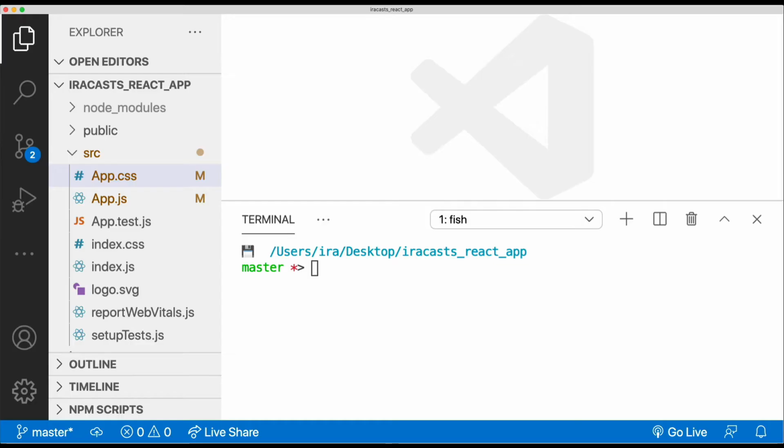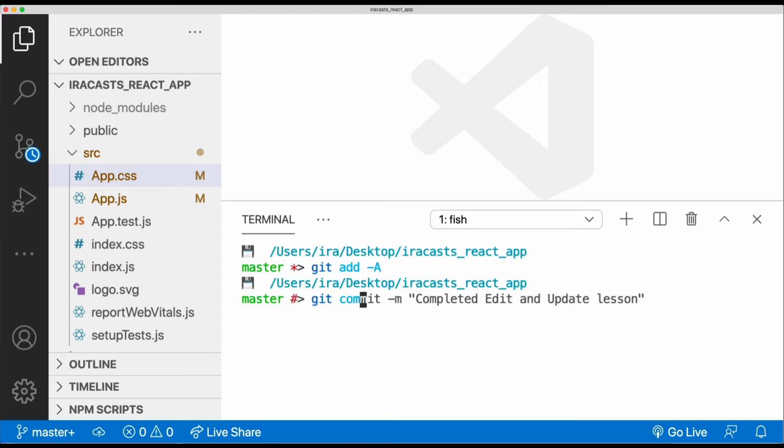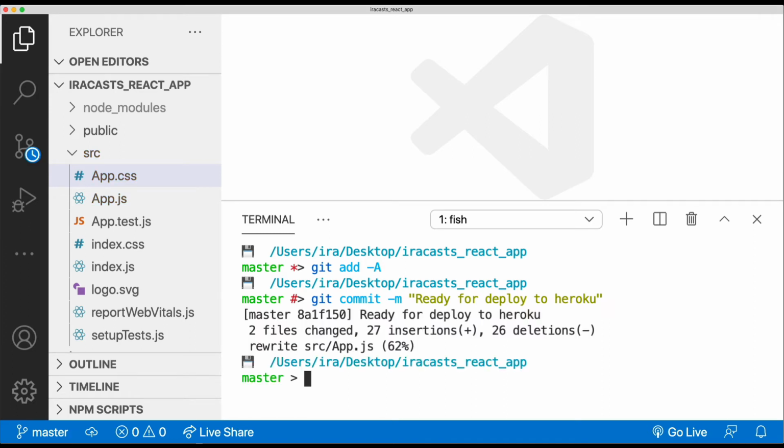So let's deploy this. I'm going to take a look at what this app looks like. Here we've got our Create React App. And in order to get this on Heroku, first thing we want to do, git add -A, then we git commit -m, and I'm just going to put here "ready for deploy to Heroku." Obviously, you would have a more meaningful commit message in yours. And now that it's committed, it's ready to go, we can create that Heroku app.